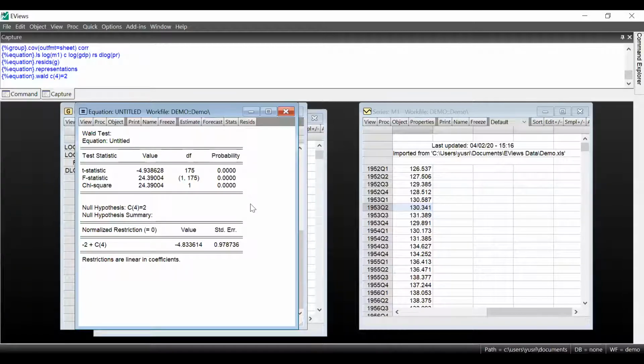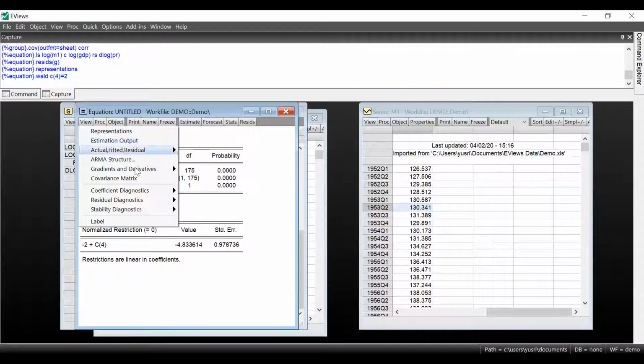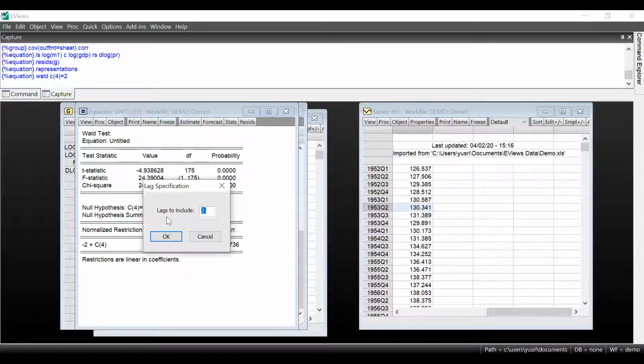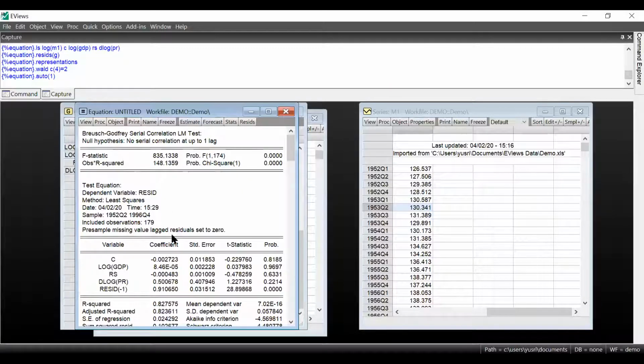Okay, and then you can also do the serial correlation LM test by clicking view, residual diagnostics, and then click the serial correlation LM test. And then you can key in, for example, 1 lag, and then you can see the table of the serial correlation LM test.